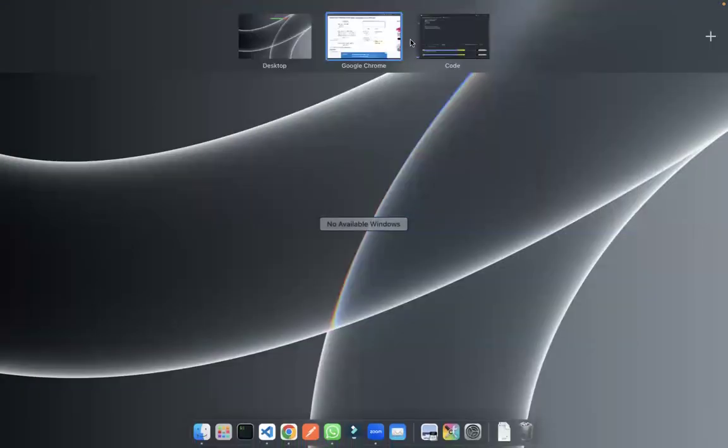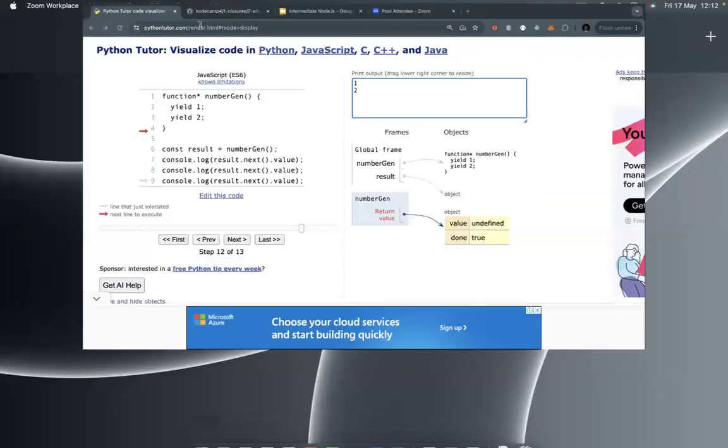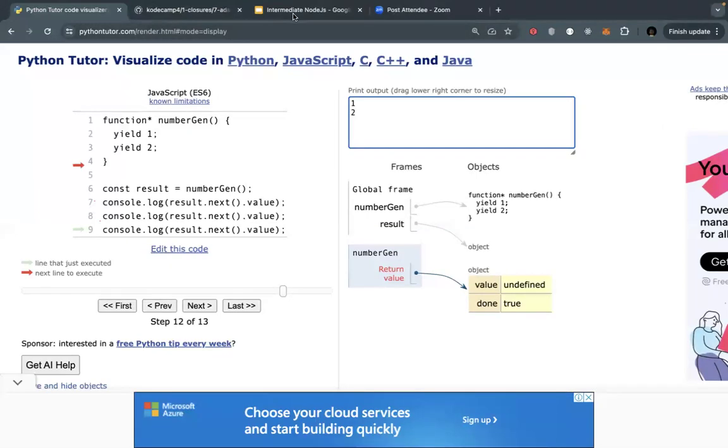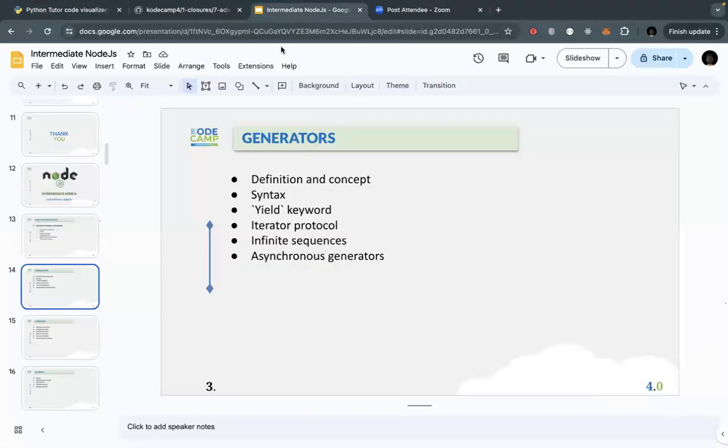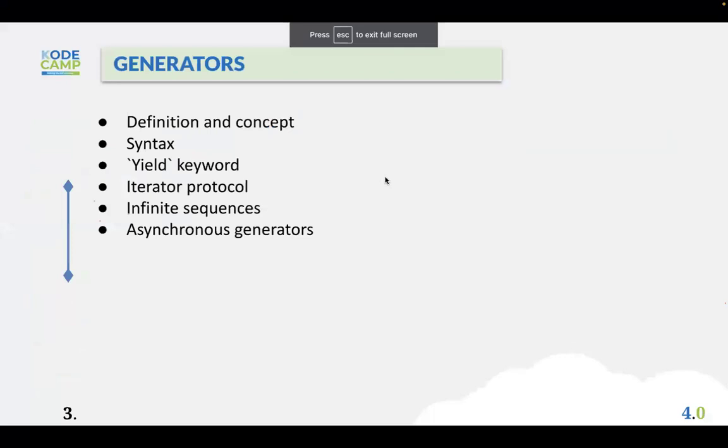So that is how generator functions work compared to regular functions. When you call a regular function, it will finish its execution before passing control back to the global frame. But when it comes to generator functions, it will pause execution when it encounters a yield keyword.